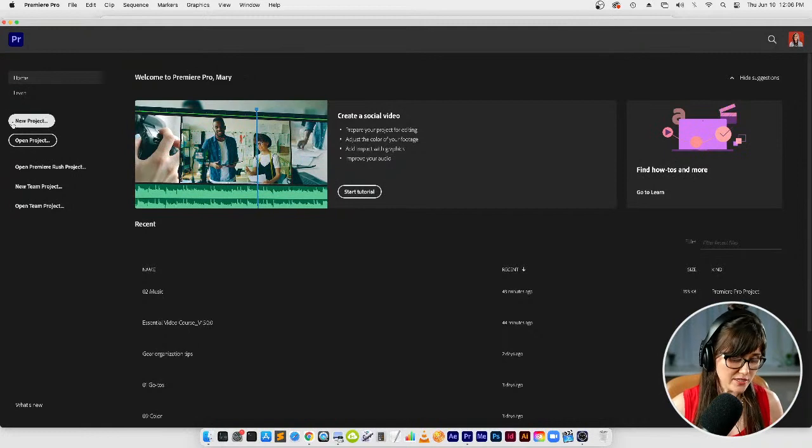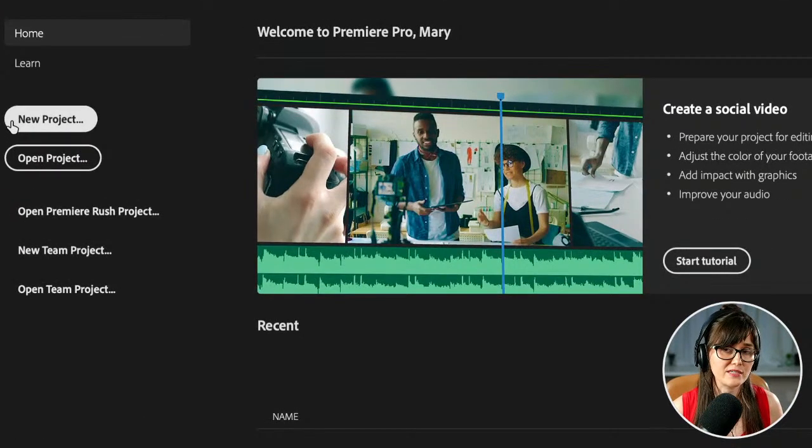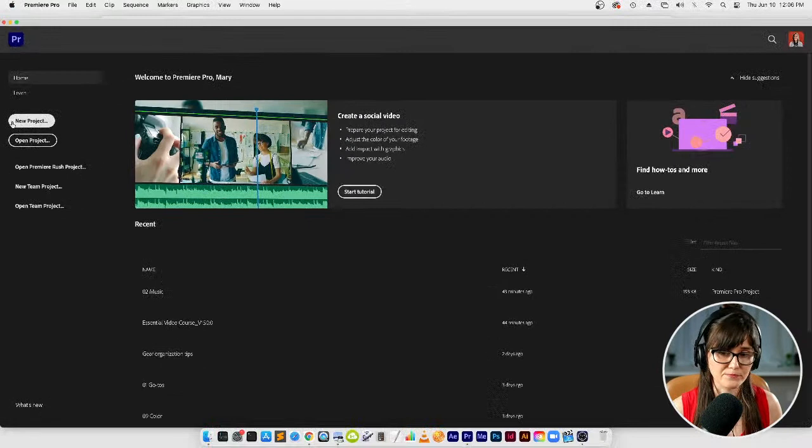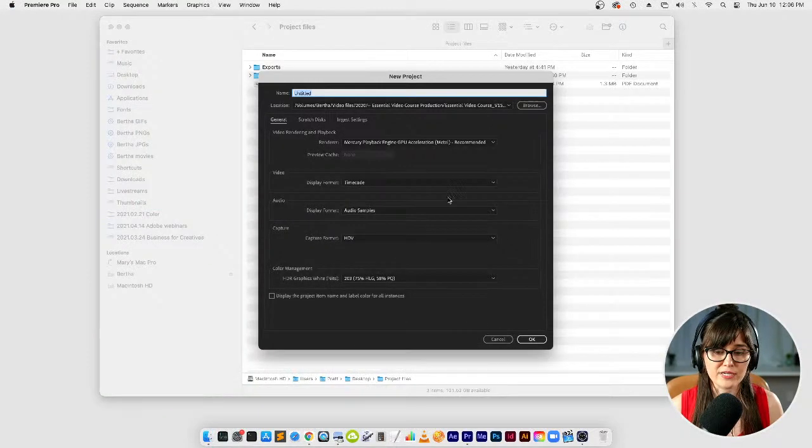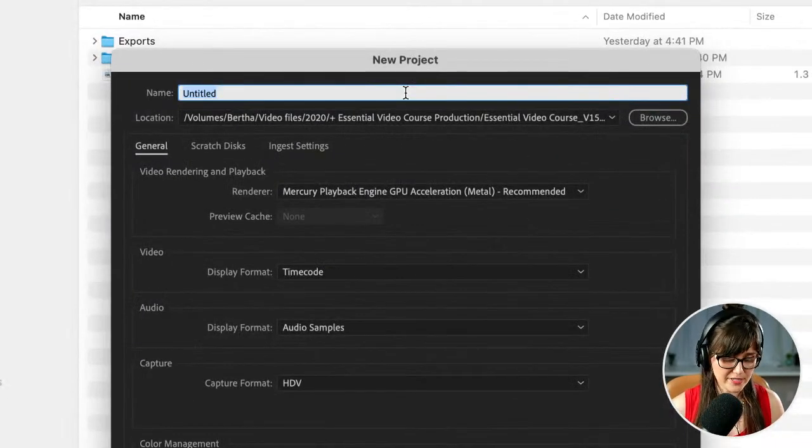All right, so we're going to go up here to the top left, and we're going to click this new project button. Okay, when we do that, we're going to get a settings window. And oh my goodness, look at all the options here. Don't worry, we're going to make it real simple. So I'm going to zoom in here. And then we're going to name our project. So let's call this Gear Organization Tips.